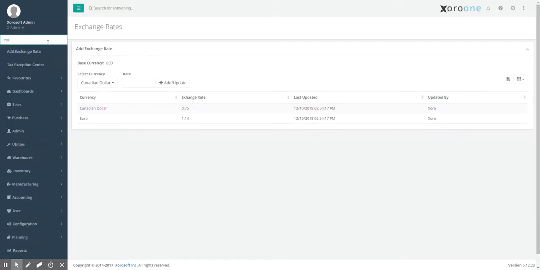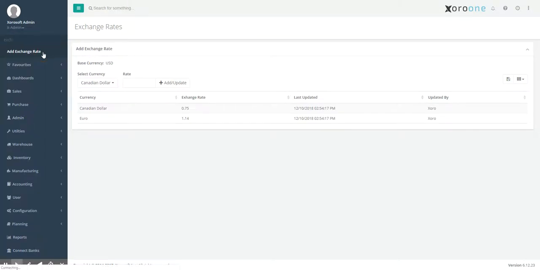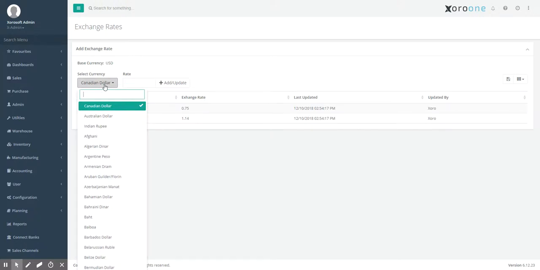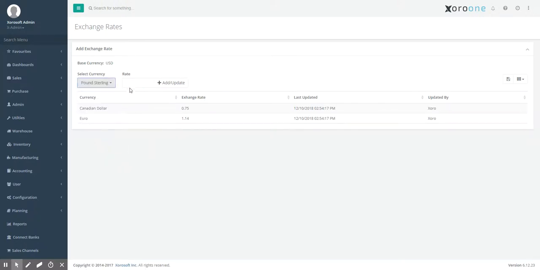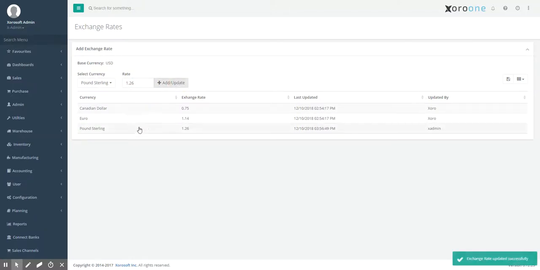So what I can do is go to the exchange rate module to see what foreign currencies I have. If I want to add any more, I can do so like this. I can just pull up any foreign currency I want to add, put in a rate here. You can put any rate pretty much that you like or today's rate and just click on add update. That'll add that currency and the rate as a row here to this table.